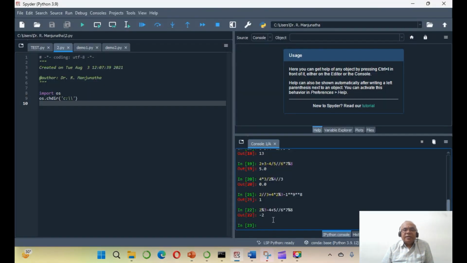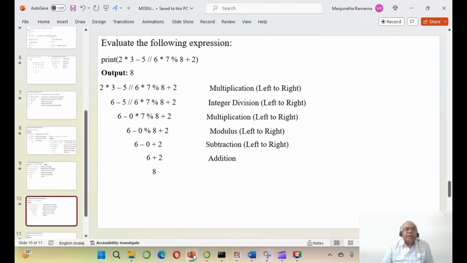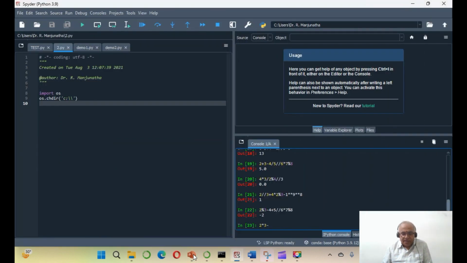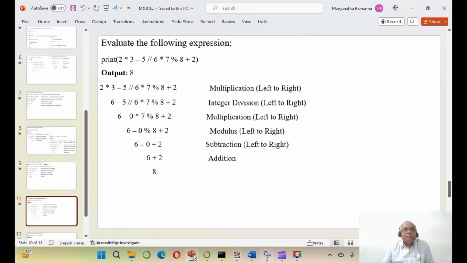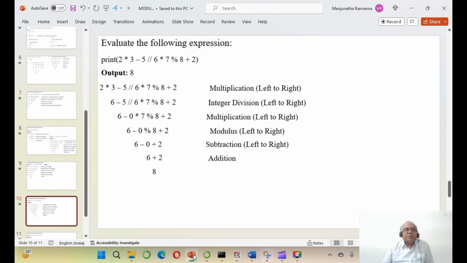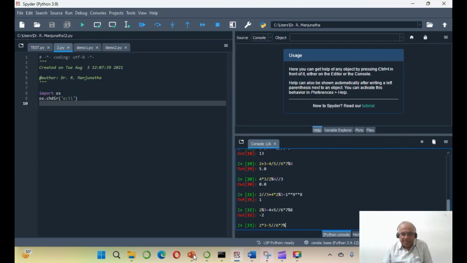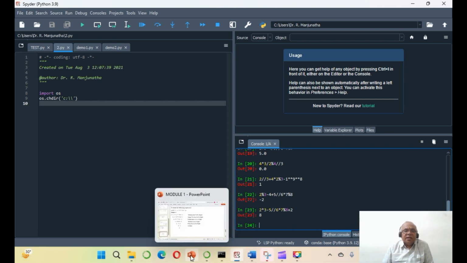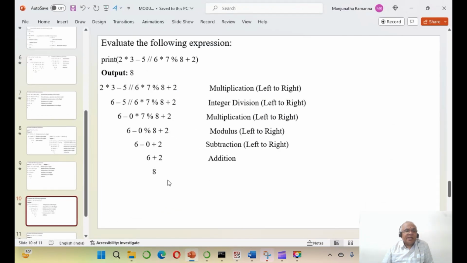Now to do that, we will have 2 star 3, then minus 5 double slash 6 star 7 percent 8 plus 2. The output is going to be 8. That is what you are going to get, the same thing that we got here. Hence our evaluation is right.